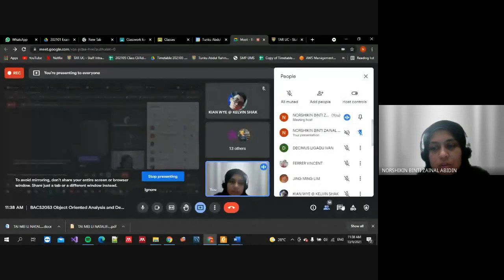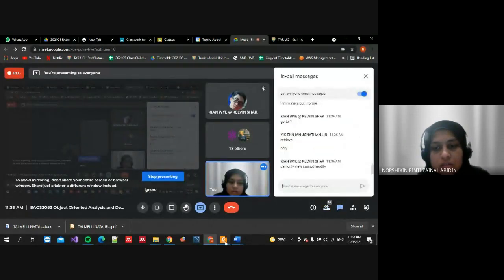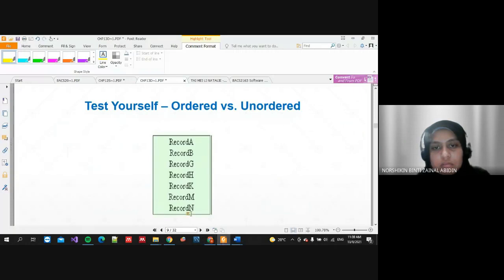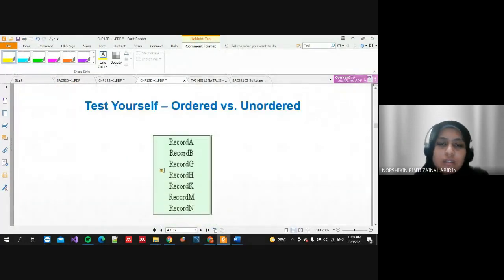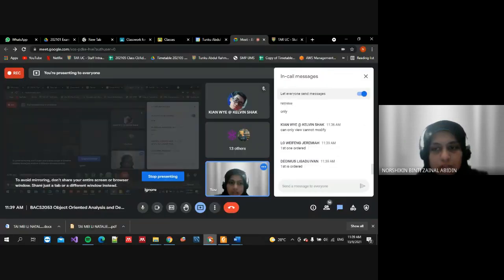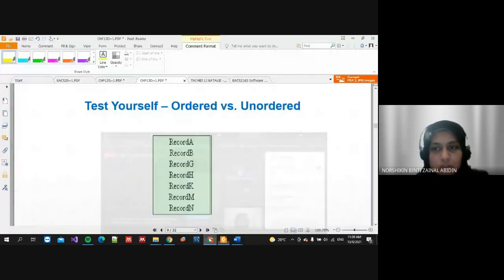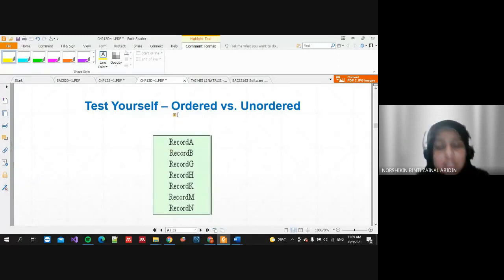The first one, is it ordered or unordered? How do you know if it is ordered or unordered? So we have the answer. I think I mentioned just now, it is in sequence.